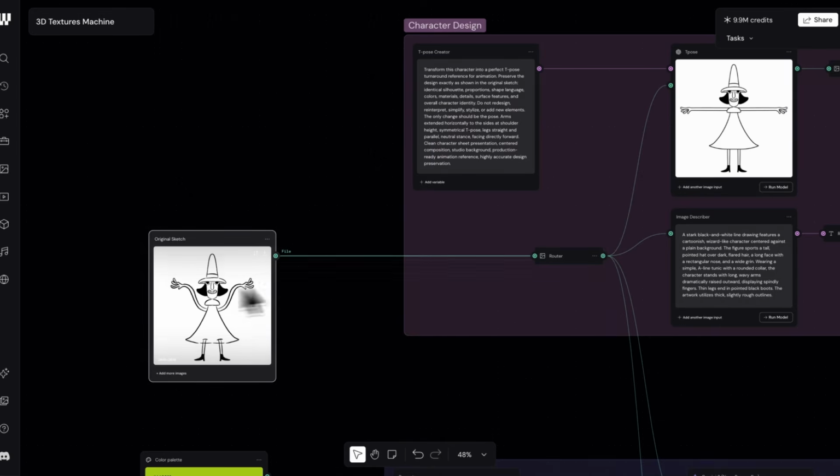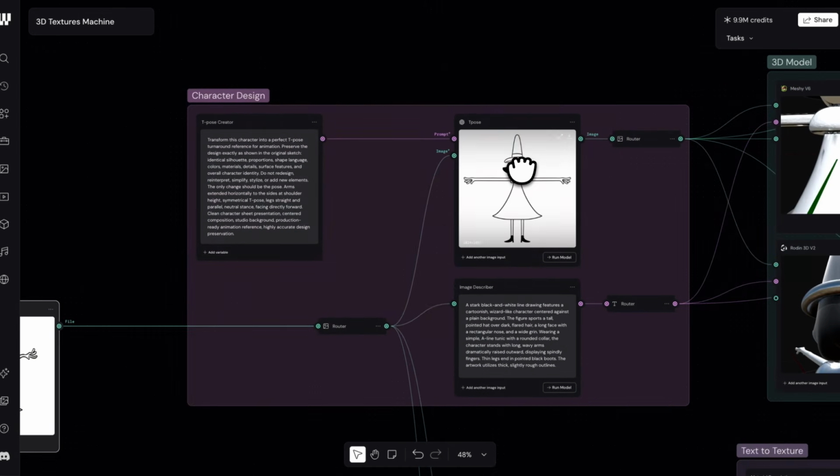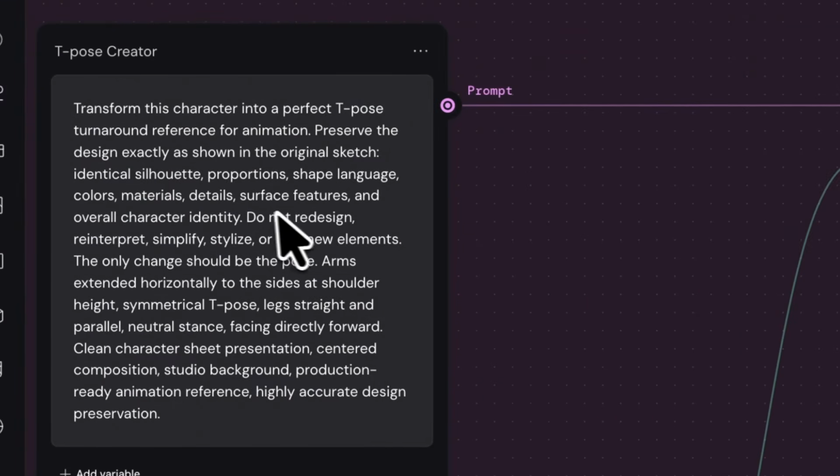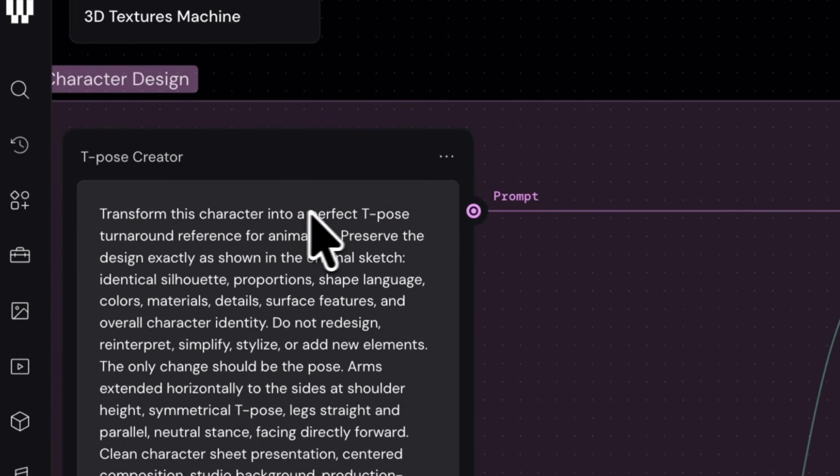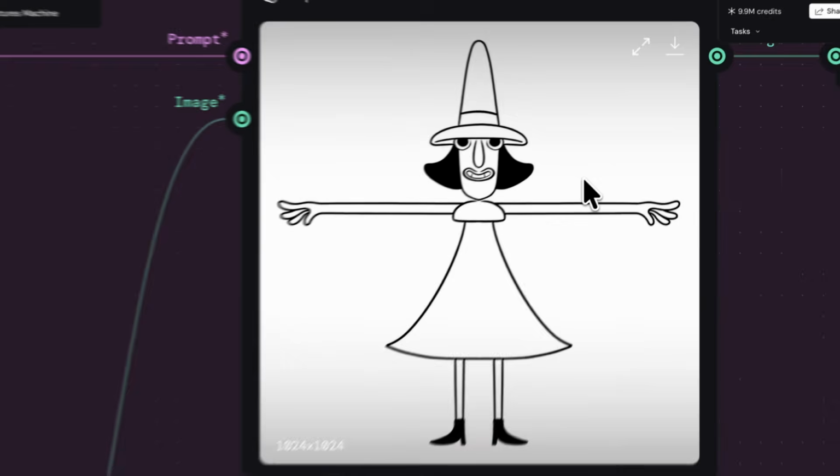Instead of spending time redrawing everything manually, I used Nano Banana to prepare it for the next stages. I asked it to transform the original character into a clean, symmetrical T-pose, while keeping the design the same. The shapes, the proportion, the hands, overall personality are still the same.